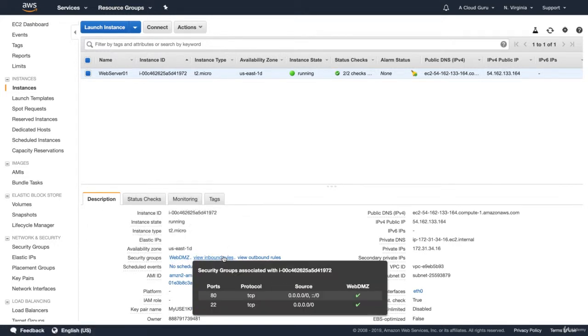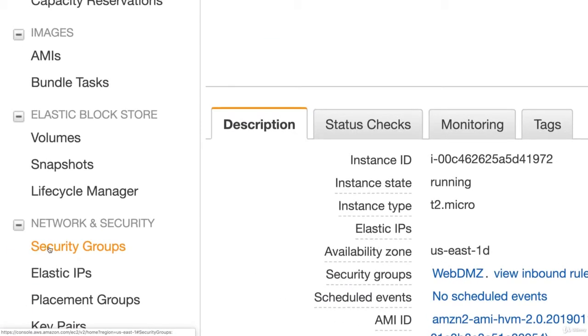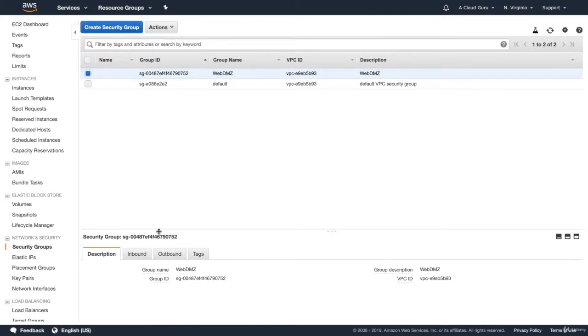I can actually click in here and view my inbound rules. We can see here that port 80 and port 22 are open to the world, and that my security group is called WebDMZ. So let's go over and edit our security group. It's here under Network and Security. You can see security groups, and in here you're able to create security groups, delete security groups, edit security groups, etc. So we go over to our WebDMZ.